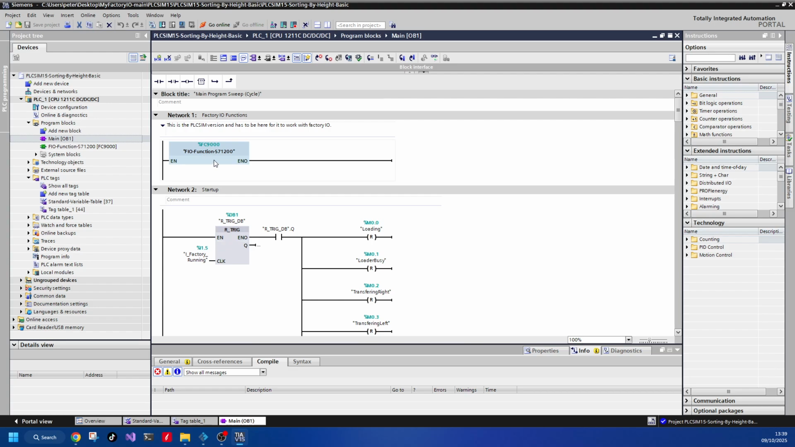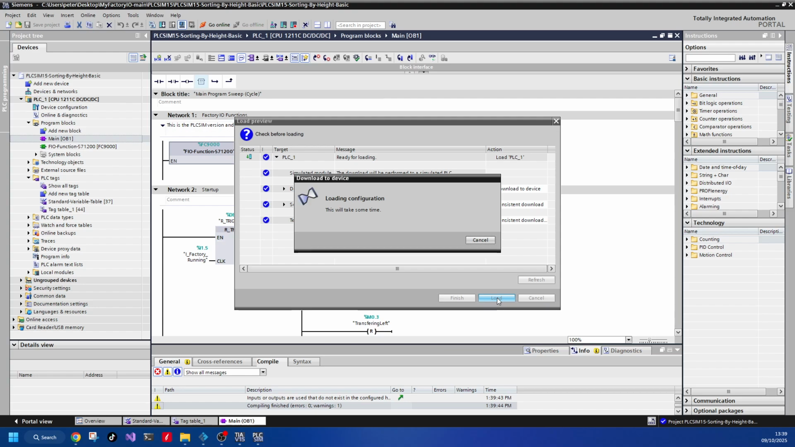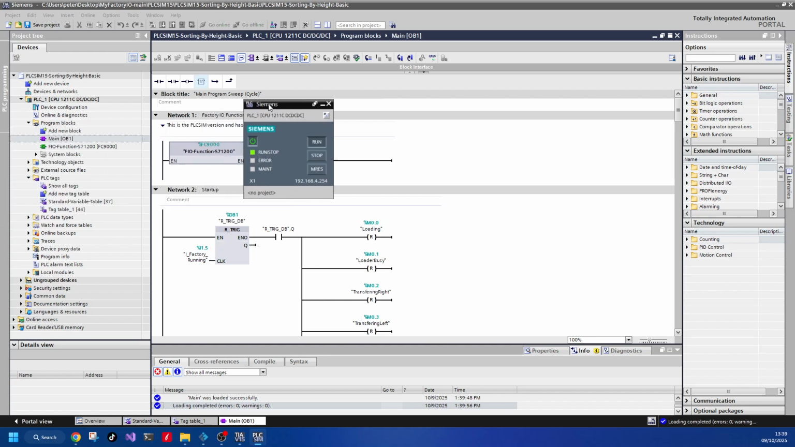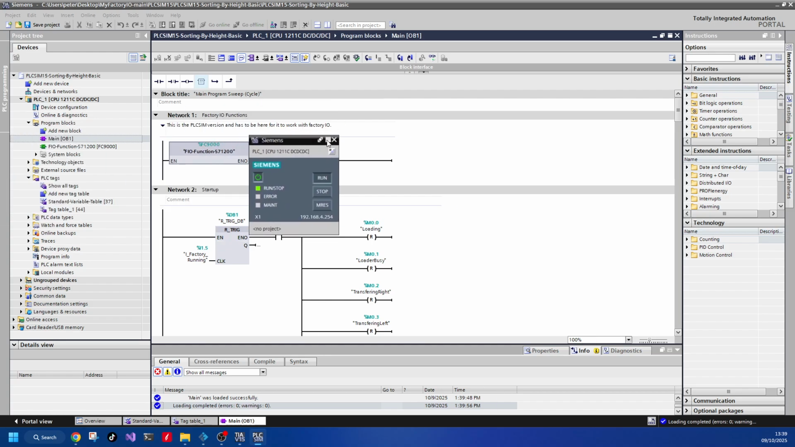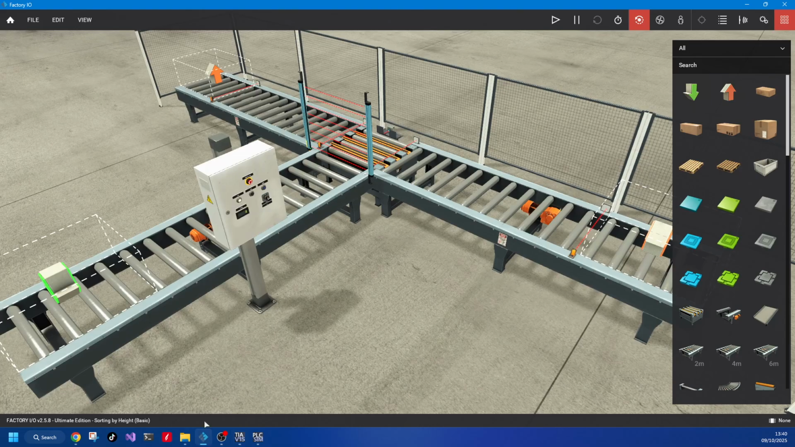So this is a S7-1200, so we've got the Factory.io functions already added. So we're going to go into simulation, start simulation. Just take a second. Right, we're going to hit load. And then we're going to hit start module, finish. I'll just bring that little window in so you can see that it's there and it's running. So I'm just going to dock that down, and then we're going to head back over to Factory.io.